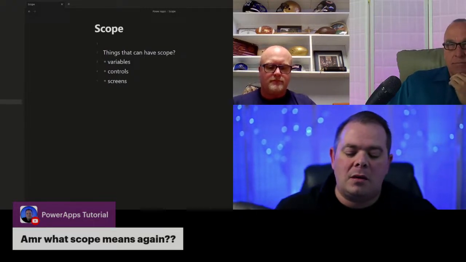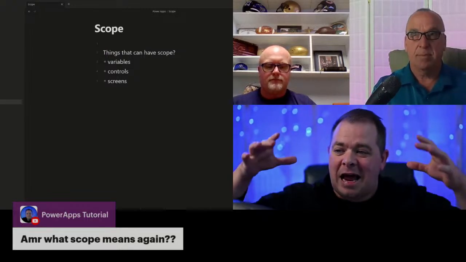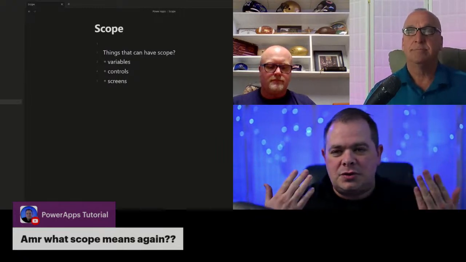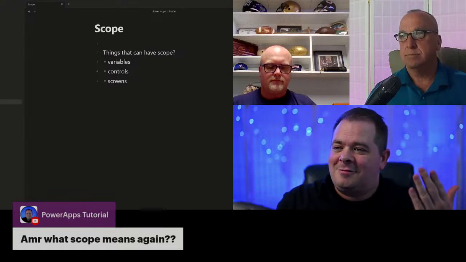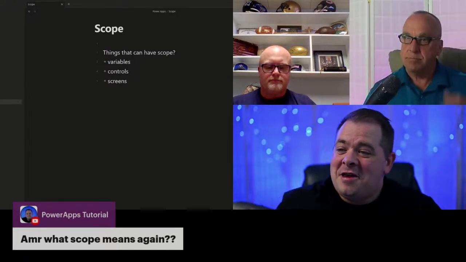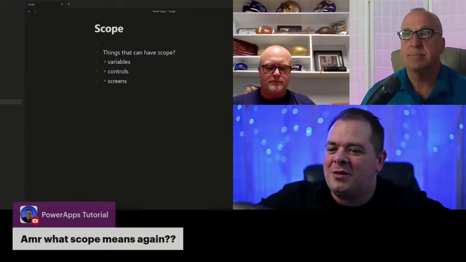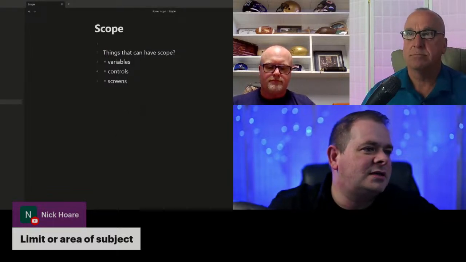Now, think of houses like screens. Think of neighborhood as the application. Typically, there's two scopes in PowerApps. You have the application, and then you have individual screens. Mostly. Talking about the with, okay? There's yet another type of scope, and it's a block of code, the second parameter within the with. Okay. Nick says, who has development experience, limit area of subject. Yeah. Okay. So let me say, okay, well, things that can have scope.